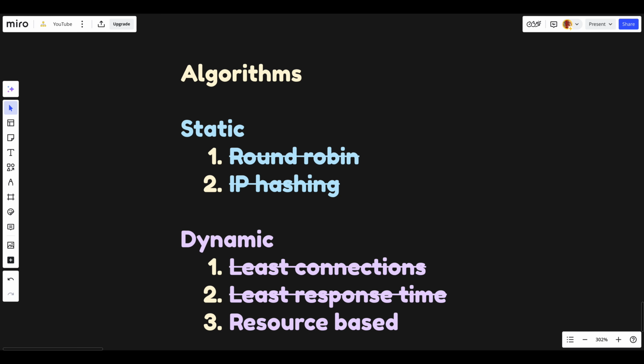The last one would be deciding based on the resource. So if one of the servers is taking up, say, 50% of its RAM, then it's better to reroute the request to a server that is taking, say, 10% of its RAM, which means that it has more resource to take up a new computation task.